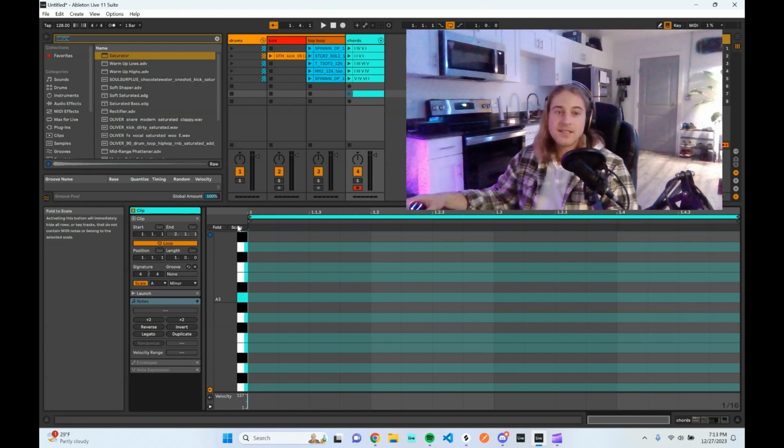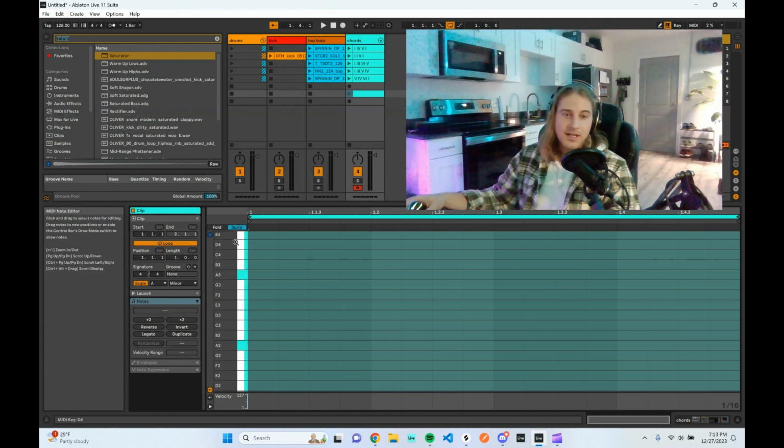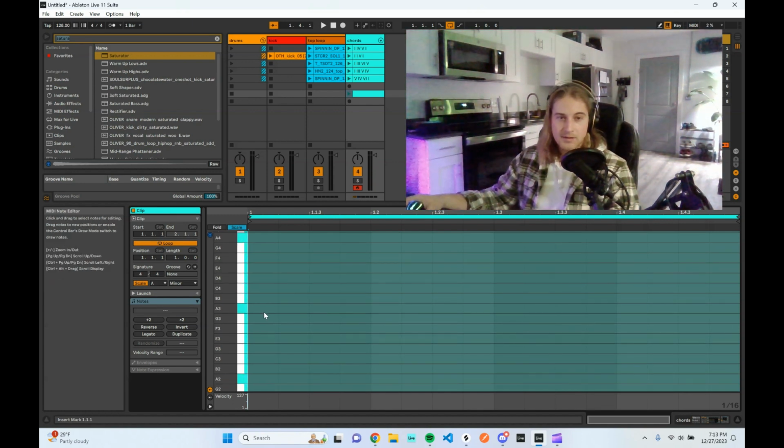If you want to make it even easier, then you can just click this scale. Now all of these notes are all in A minor. So if you want to build some chords, it's super easy.